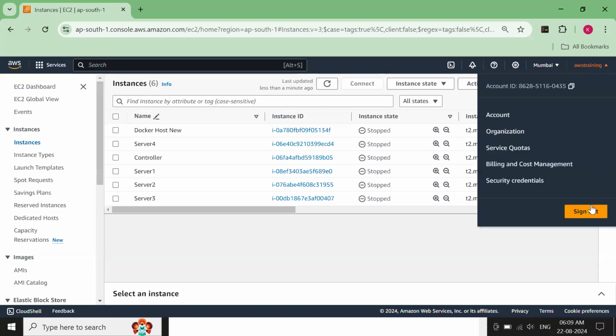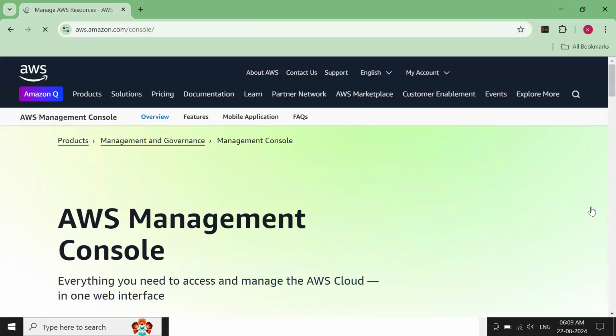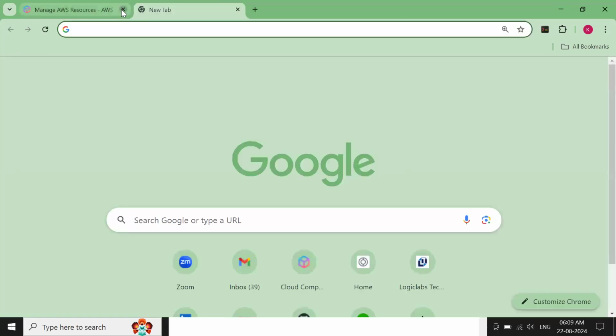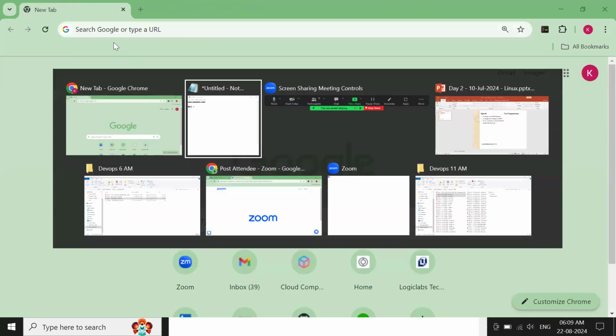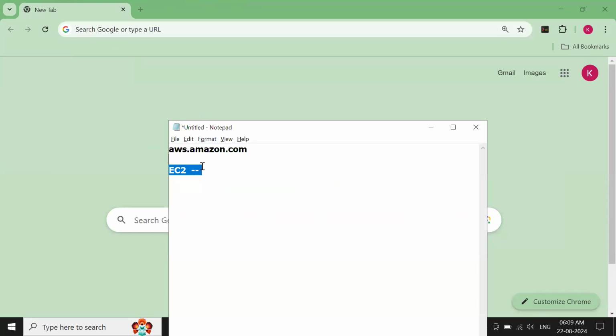Let's log out of AWS. Let me show you from scratch how to create a new AWS account. That's the first step. If you want to create a new AWS account, there are three important points you need to keep in mind. You should have an email address. No doubt we all have an email address. We should have a mobile number. We all have a mobile number. If you maintain two mobile numbers, please use the mobile number which is linked to your bank account.